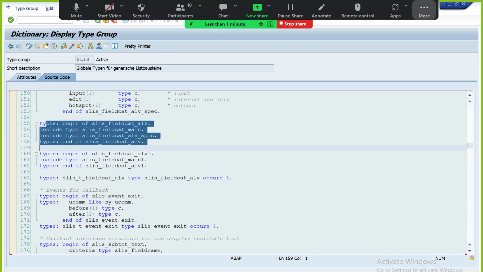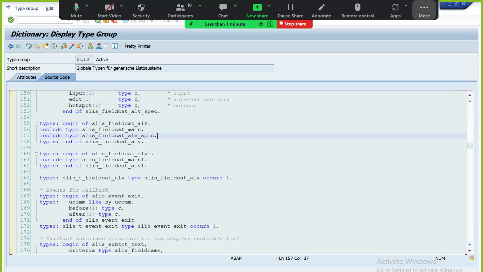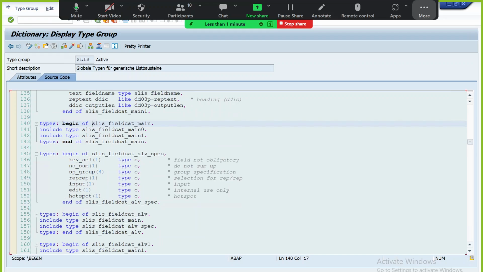It is a reference type structure for the structure. In this type structure, they have included two different type structures. They are reusing other type structures to create one main type structure. If you double click on the type structure inside, this is nothing but a type structure. How can you add one type structure to another type structure? By using include type, so that all the fields part of this type structure will be automatically added to this main type structure. Okay. Double click on the type structure.